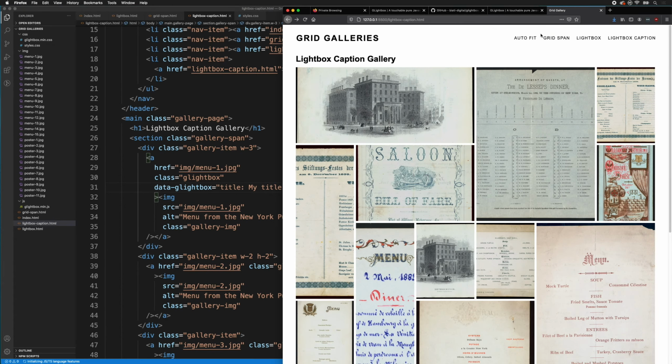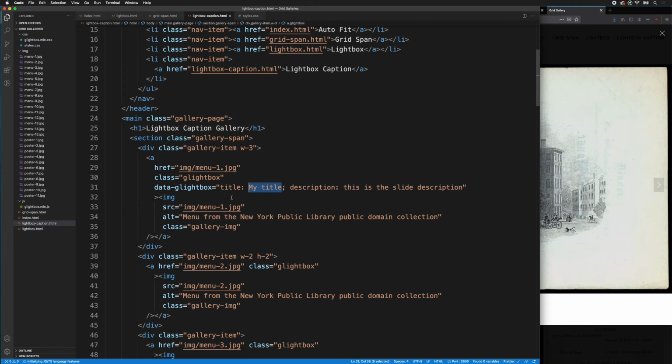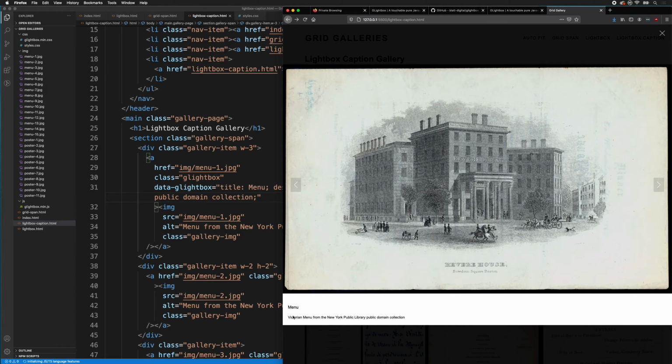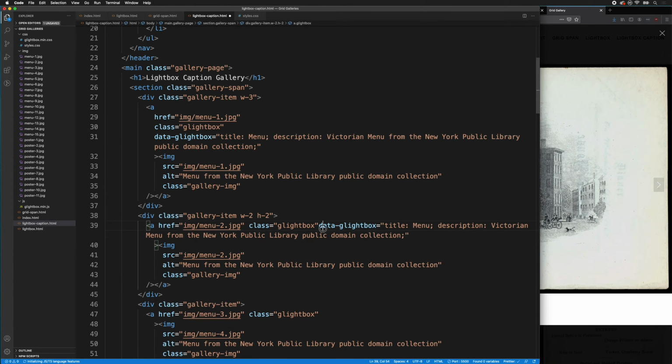So if I go here and I click on this, notice now I have my title. This is the slide description. So I can change that and I can say menu, and notice the colon and the semicolon. This should look familiar from CSS. So we'll use that same syntax. And then here we'll type, and if I save that and click, now it says menu, Victorian menu from the New York Public Library Public Domain Collection. So I'm going to just copy this and paste it on a couple more to show you some options you can do.